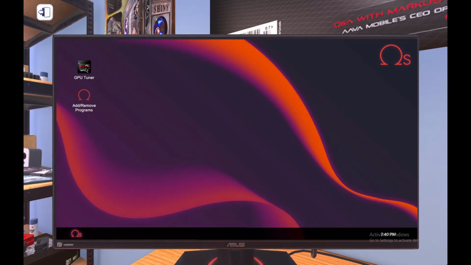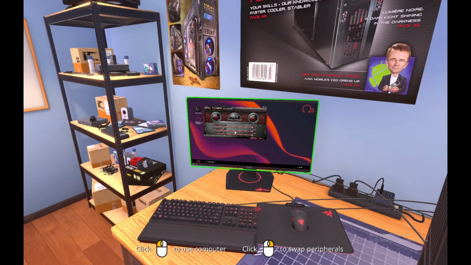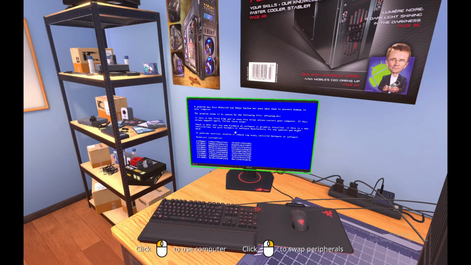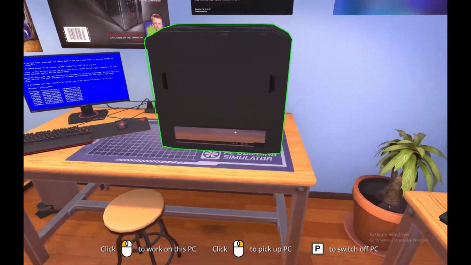First you have to install the GPU tuner, and all you gotta do is put all of these core clock, memory clock, core voltage sliders up, and then apply. There we go. I just broke my PC.